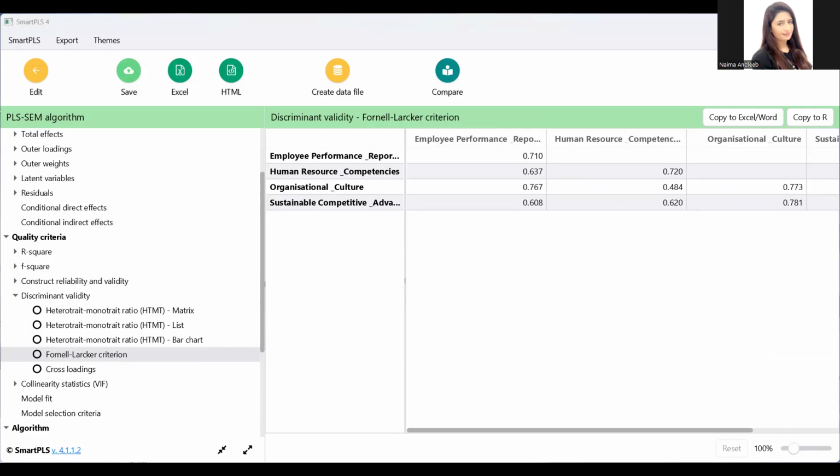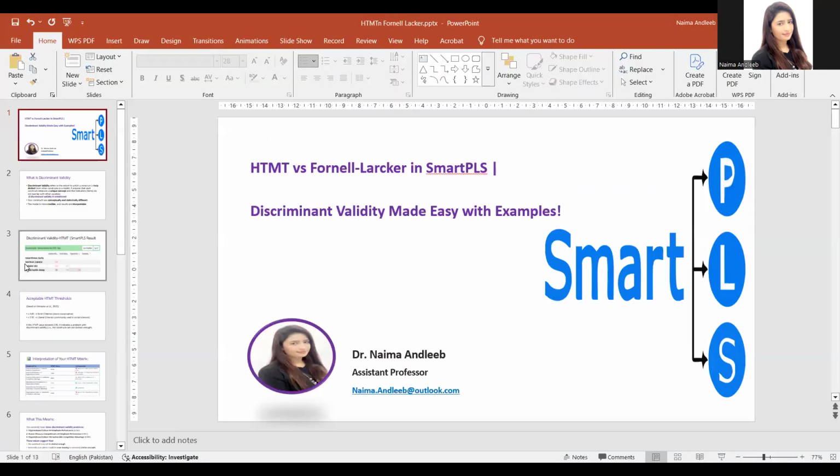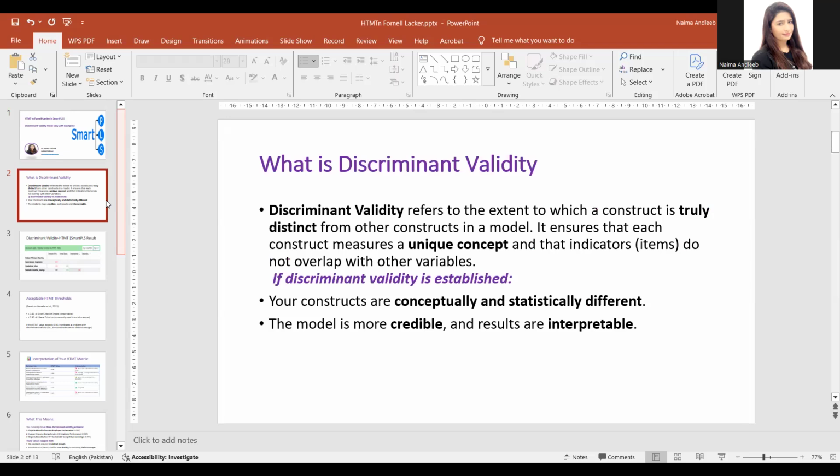So that's why it will help you enhance your knowledge further. Now, what discriminant validity actually is. Actually, the purpose of discriminant validity is to show how different two constructs are from each other, how much differentiation and distinctness is available in the constructs or concepts and in their items also.